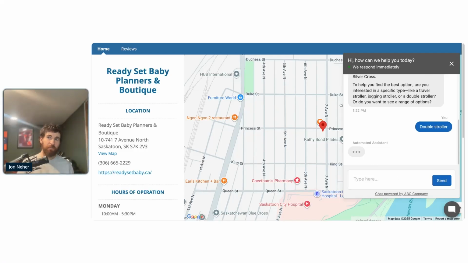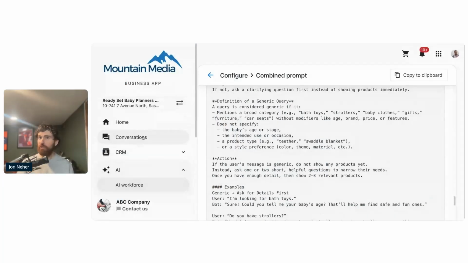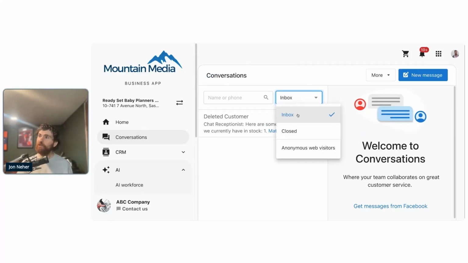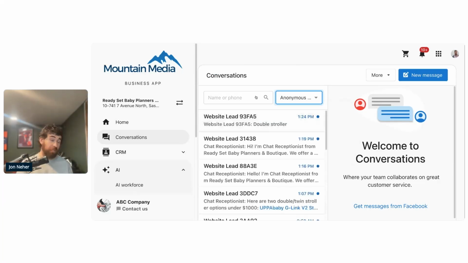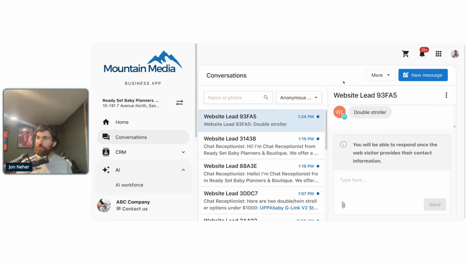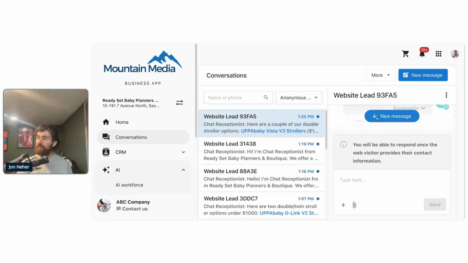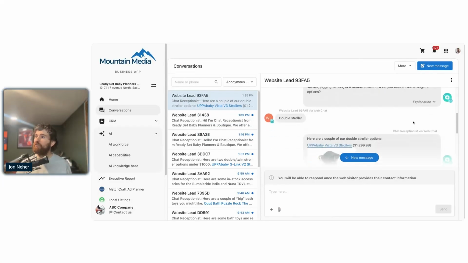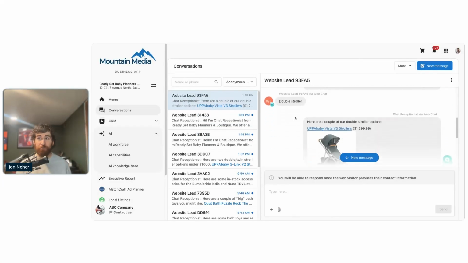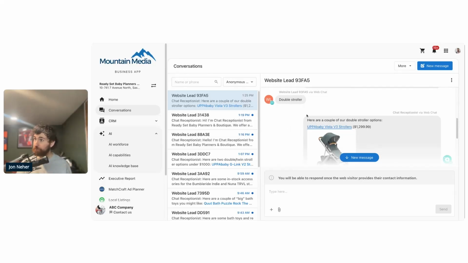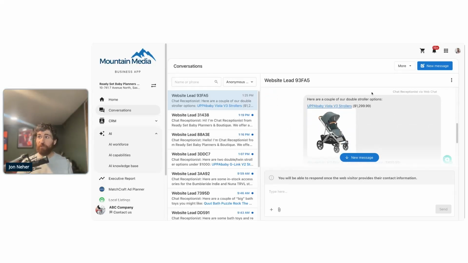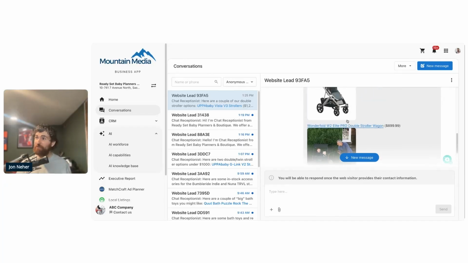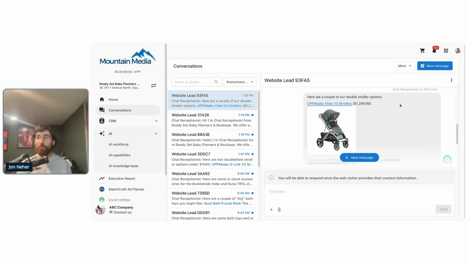And while we're getting that response, I do want to show that, of course, we can go to our Conversations tab. And because I haven't given my name yet, if we look at anonymous web visitors, we can see the conversation that's happening and some explanation of how these answers are getting generated. So it looks like my AI just responded with two images of strollers and some links to them, and double stroller options in particular.